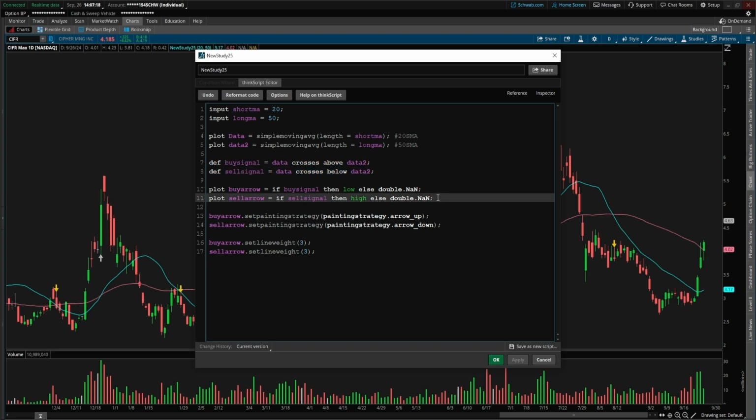Then it came time to plot that. Okay, we have our buy signal and sell signal. Now we want to plot. So declaring variables buy arrow and sell arrow, both with the keyword plot, we used a conditional if statement. If the buy signal is true, then we want to have a plot at the low of the candle. And if it's not, then we want nothing to happen.